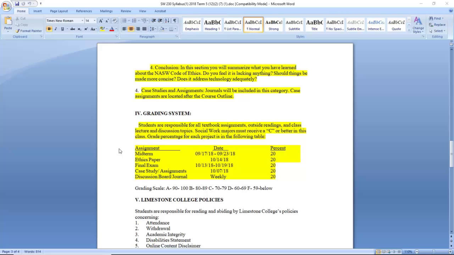So once again, make sure you read the syllabus. There is a syllabus quiz, and I will be discussing that when we go over the Blackboard section of the audio session. So for now, this is just the syllabus. I recommend that you print the syllabus, read it thoroughly, and there's a syllabus quiz that you'll be taking in Blackboard during your first week.